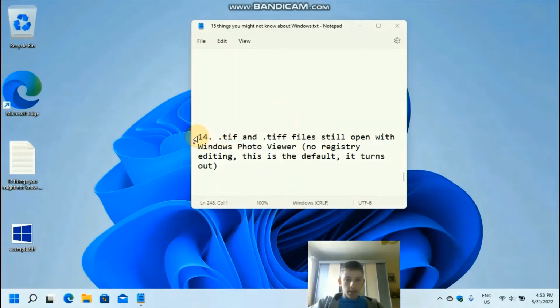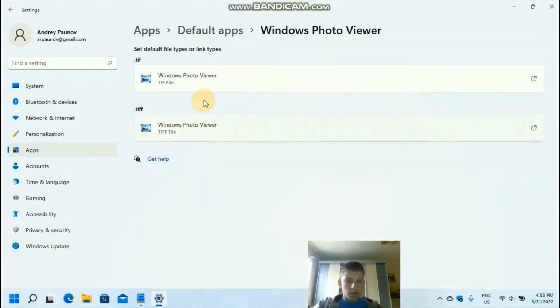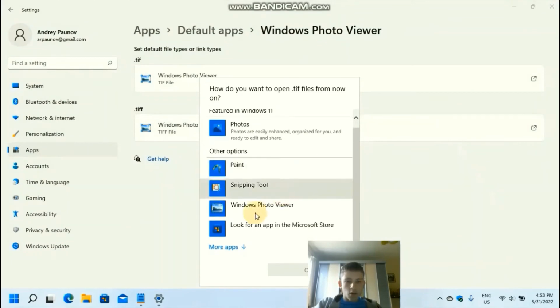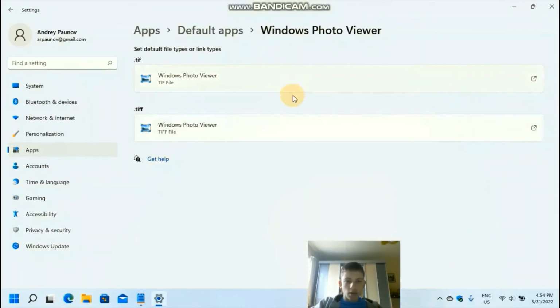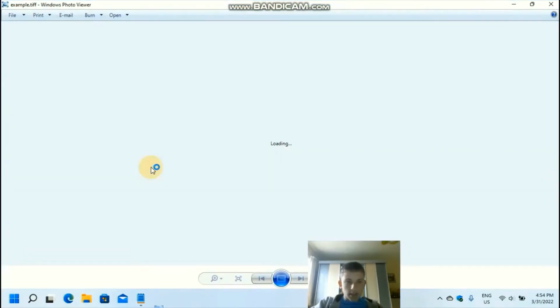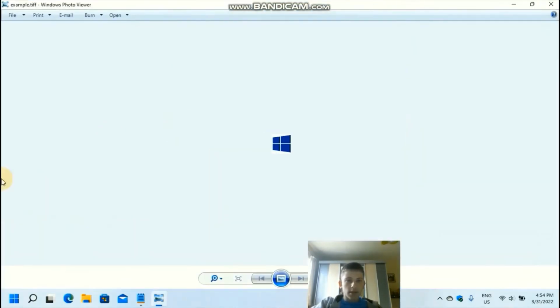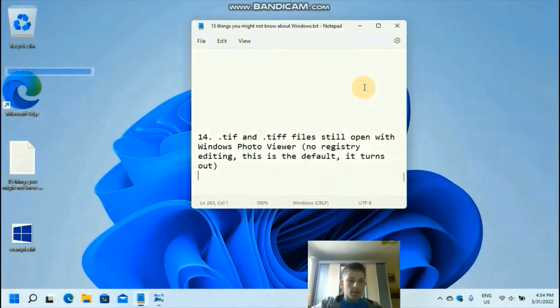The next thing, TIF and TIFF files still open with Windows Photo Viewer, even though I haven't done any registry editing, and it's only TIF and TIFF, and only this I can change. Here I cannot add any more files because the registry editing removes it. So here it is, Windows Photo Viewer, and it can in fact open with Photos, but yet Photo Viewer is still present and the associations are still here.